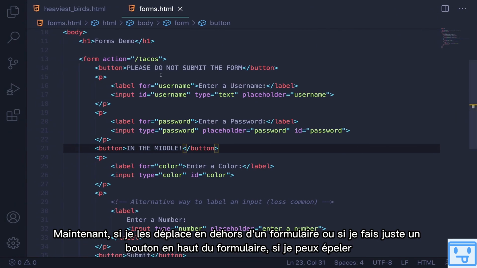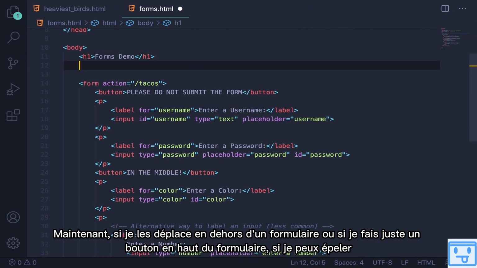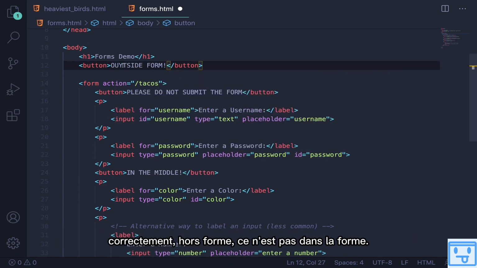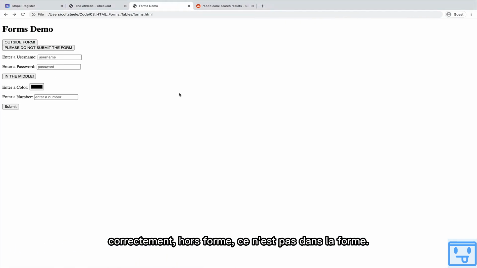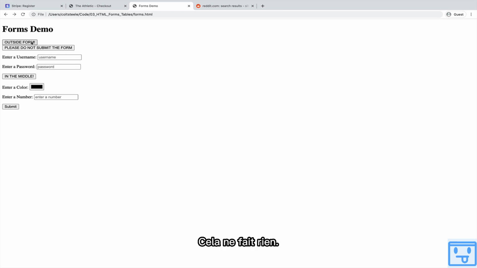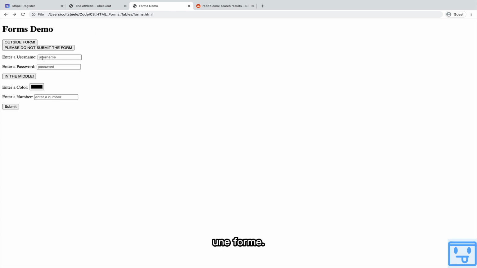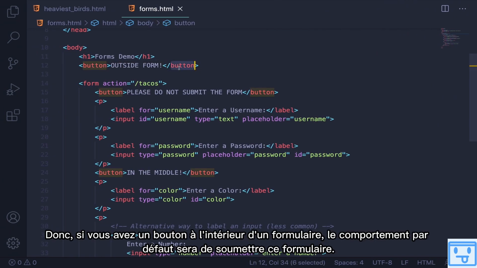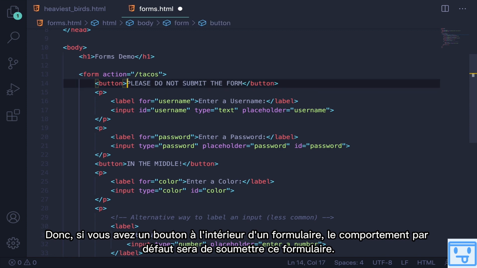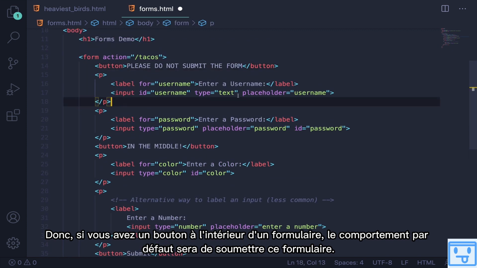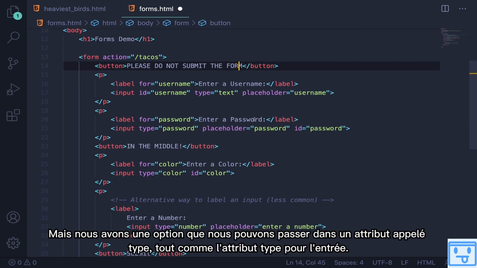Now, if I move these outside of a form, or if I just make a button up top, outside form, if I can spell correctly, outside form, this is not in the form, it does nothing. I can use JavaScript to make it do something once we get there, but at the moment, it's not submitting a form, it doesn't do anything. So if you have a button inside of a form, the default behavior will be to submit that form. But we have an option.